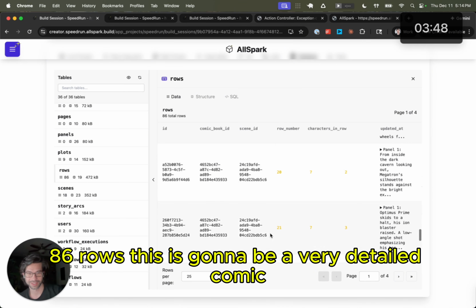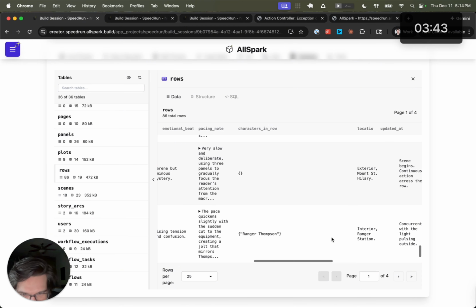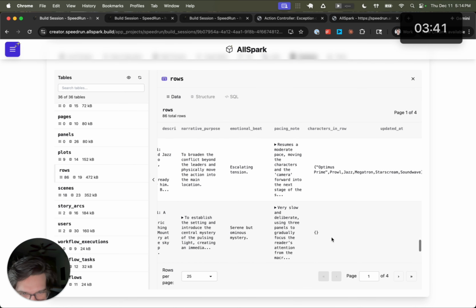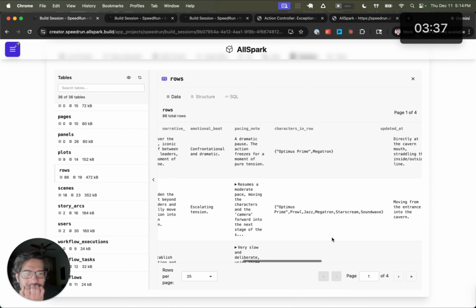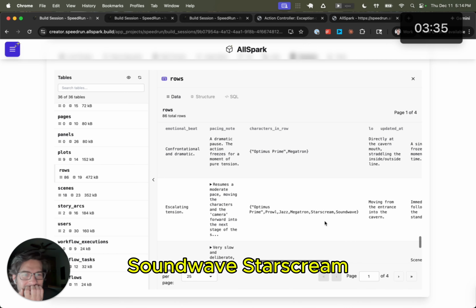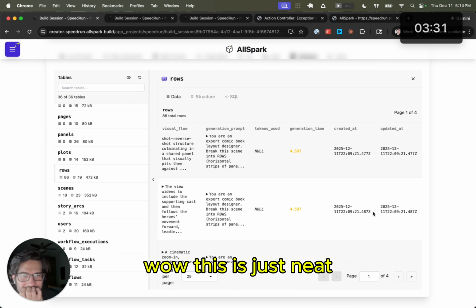86 rows. This is going to be a very detailed comic. Cannot wait to see his character in row. Characters in row. Oh man, look at this. This is super cool. Soundwave, Starscream, movement enters the cave. Wow, this is just neat.